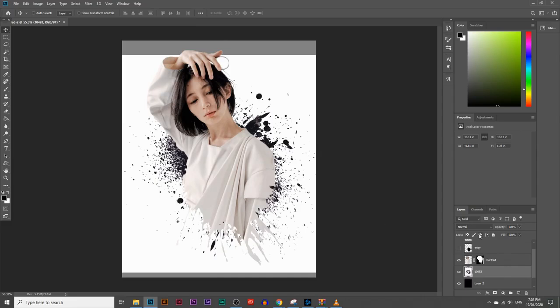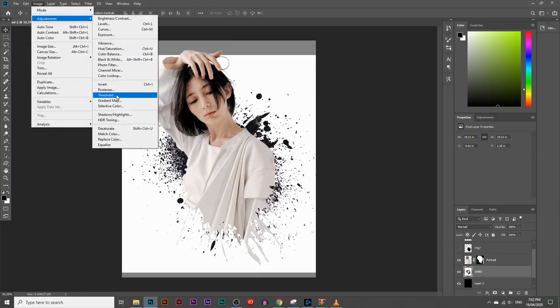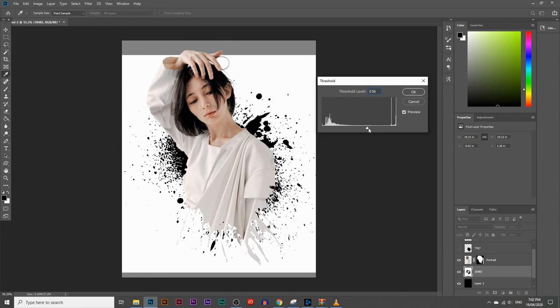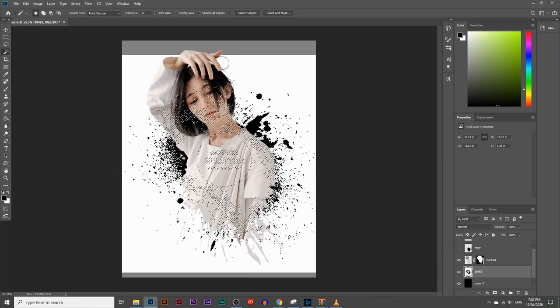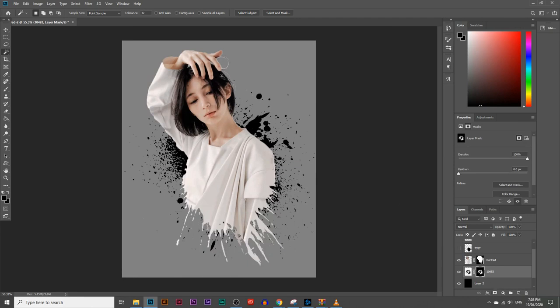So I'm going to use the threshold effect again. I'm going to go to image, adjustments, threshold, and I'm going to move it to the right so we can get all of those nice looking patterns. And let's choose the magic wand tool, and this time I'm going to choose the black color, click on OK, and click on the masking tool. So we've got this nice splatter effect now, and it's starting to come together.